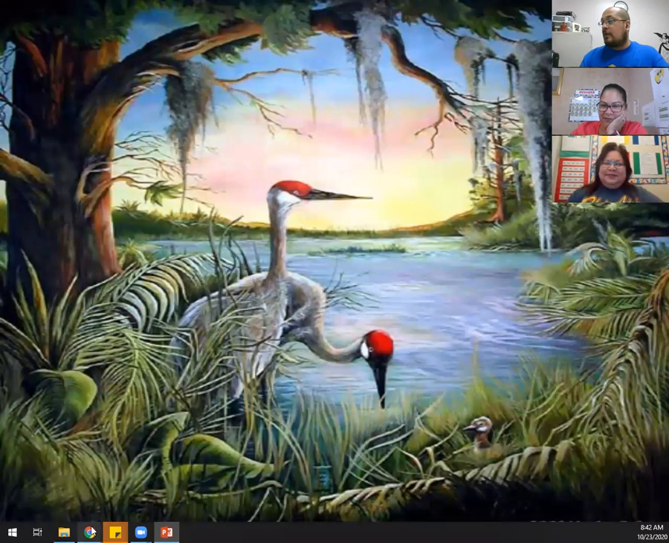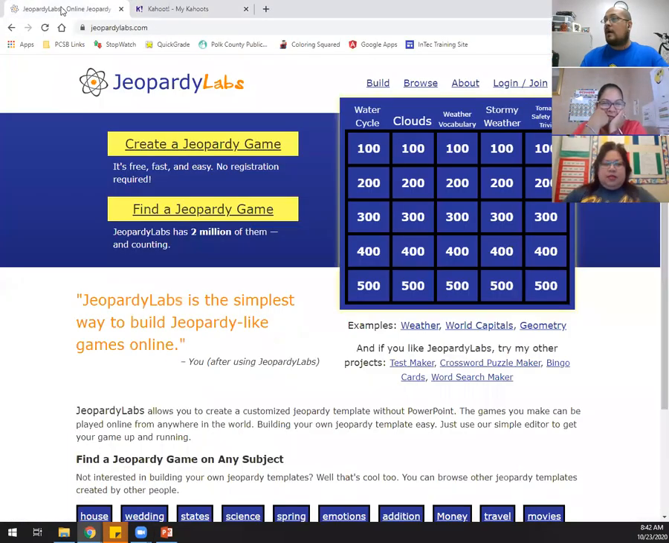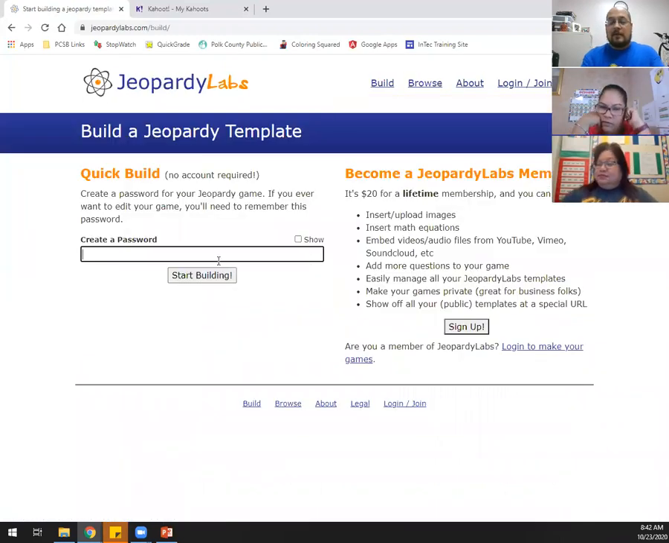I don't want to just talk through a PowerPoint. So here is a couple of the two sites. We have Jeopardy Labs here, and it's jeopardylabs.com. And you can see that it gives you the option to build, browse, and then log in and join. And they actually have an example here for you to play with. So when you go to build one, it'll automatically ask you to make a password, and just remember the password so that when you edit it, you can come back to it later.